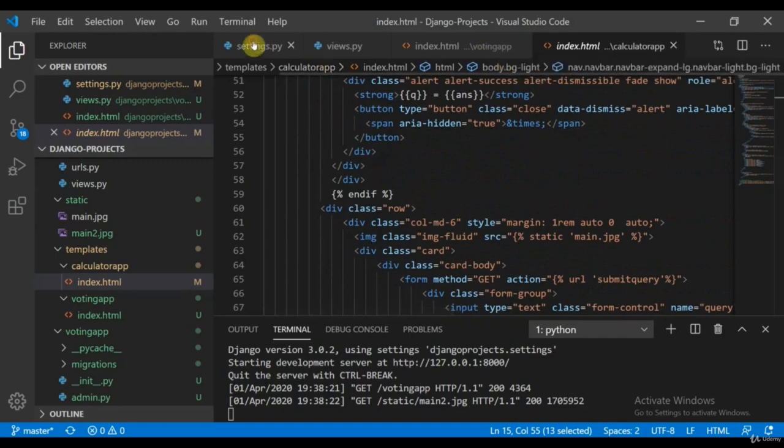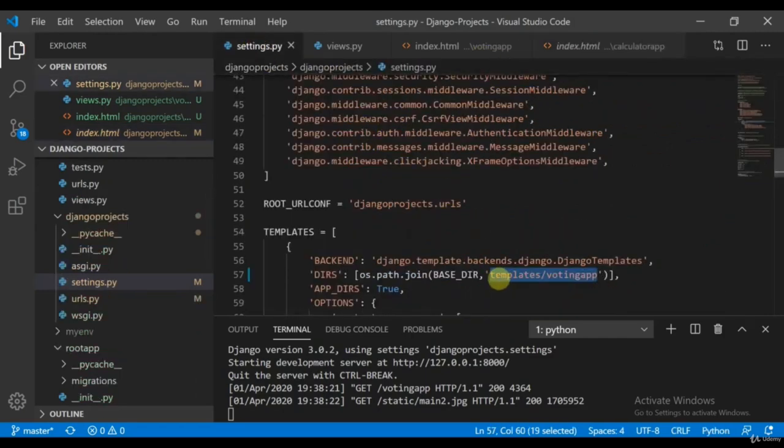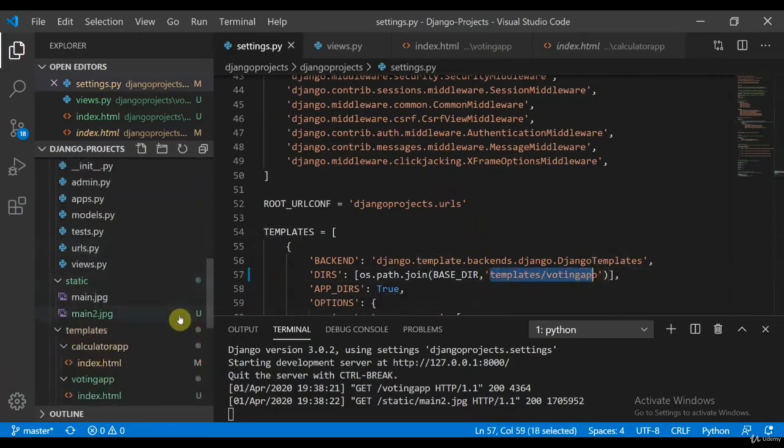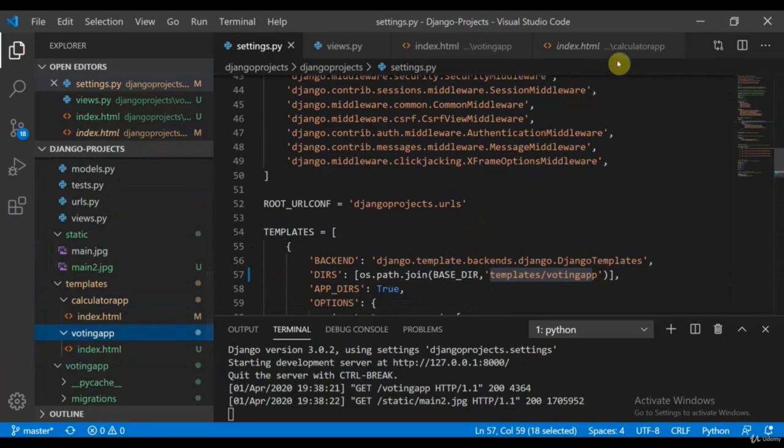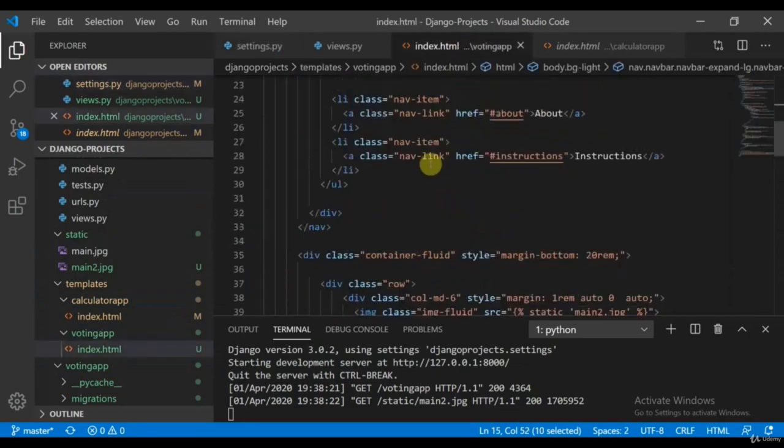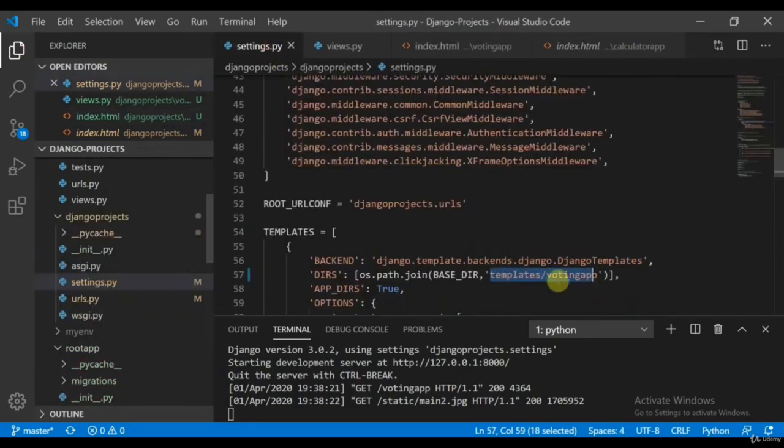A quick hint: if you want to use the calculator app, you need to define template slash calculator app here. Very quick overview: the templates calculator app is there, and in the same way the templates voting app is there. Both of them have index.html. One has a different image, one has another image, and background dark and background light for the respective navbars, which I have defined. So in order to run the respective app, you need to define template slash calculator app when you run the calculator app, and template slash voting app when you run the voting app. Let me be very clear with this, so it doesn't create an issue.